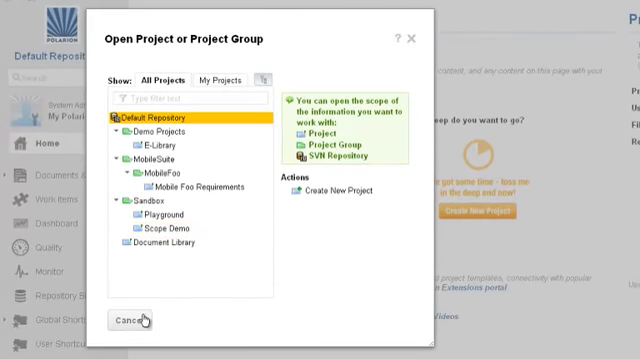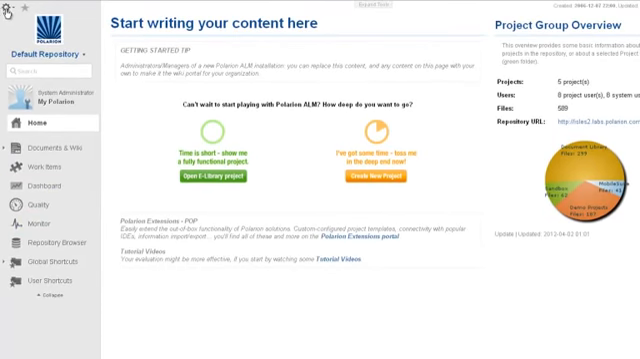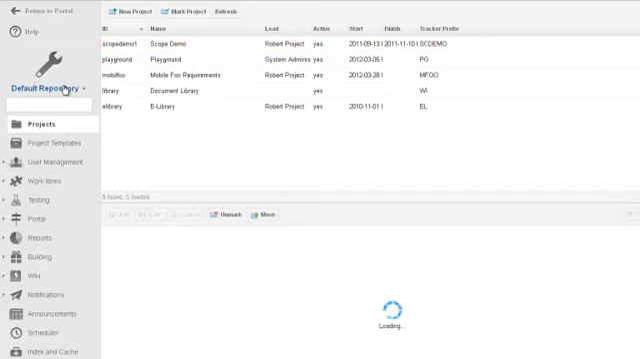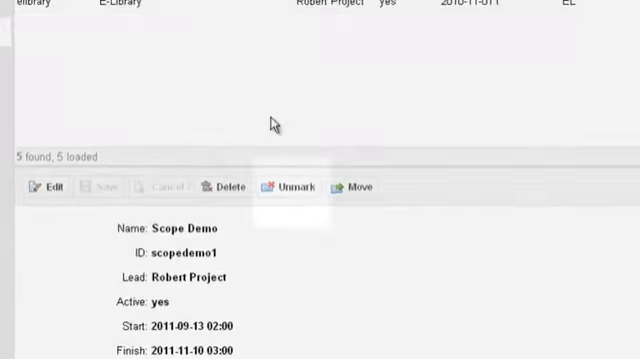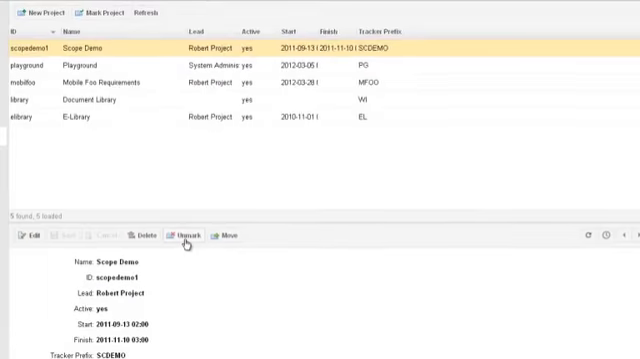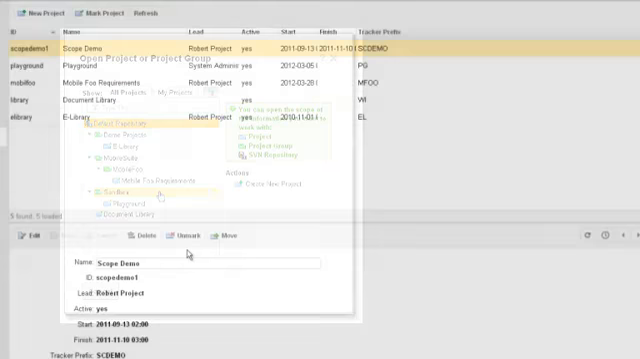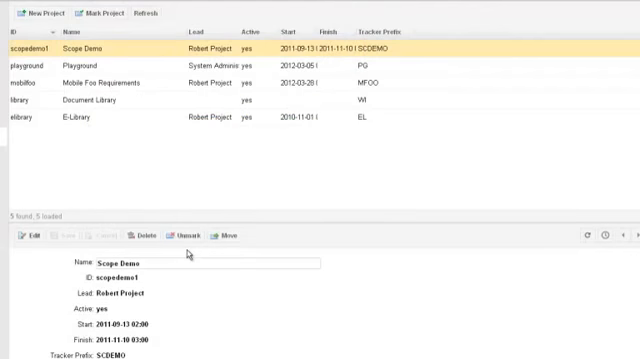Now, I might need that again sometime, so going into Repository Administration, I can select the project and click Unmark. After this operation, the project will no longer appear in the Open dialog, but the project folder and all its data are still in the repository, history and everything. If further work is ever needed, I can simply mark the folder as a project once again.